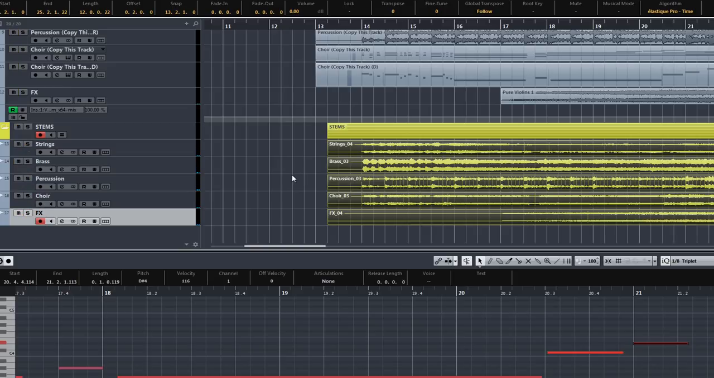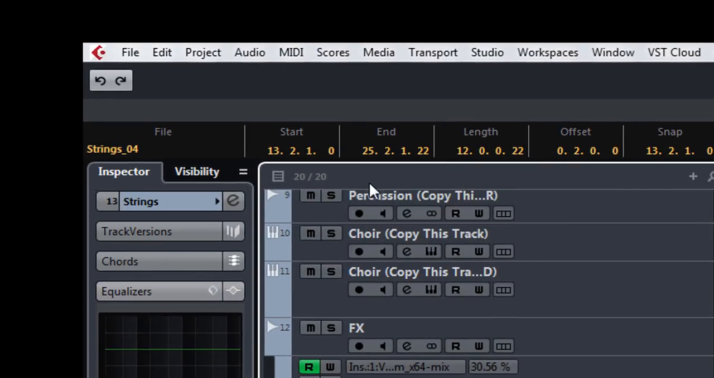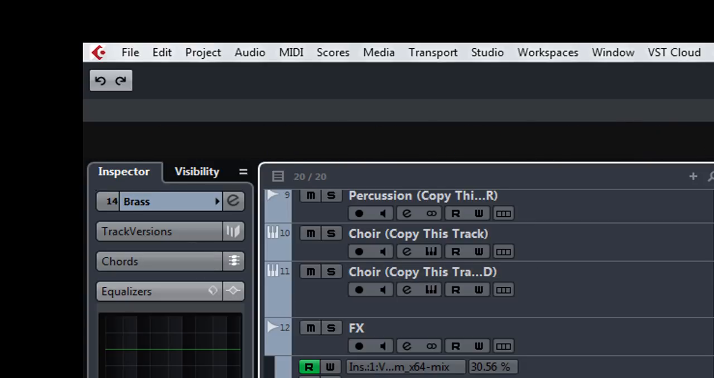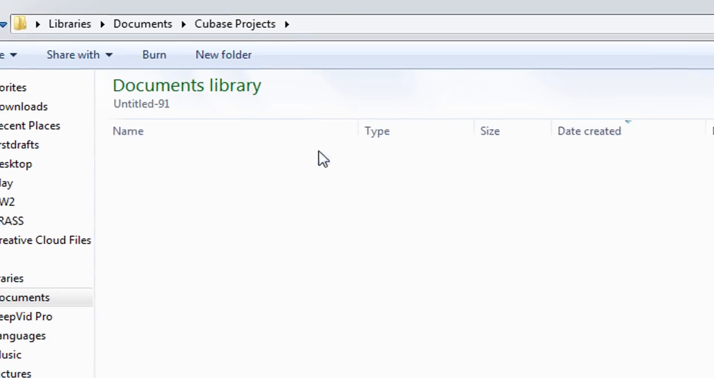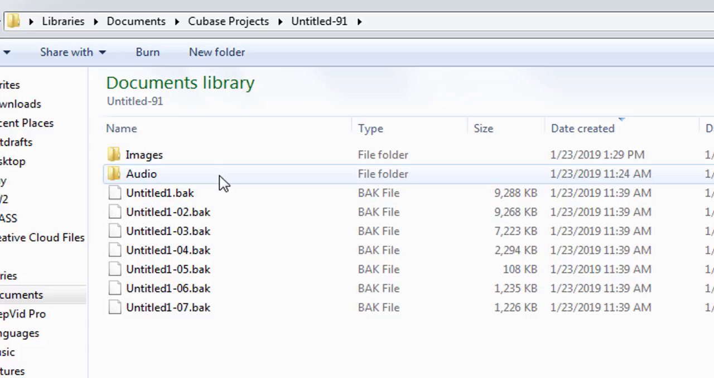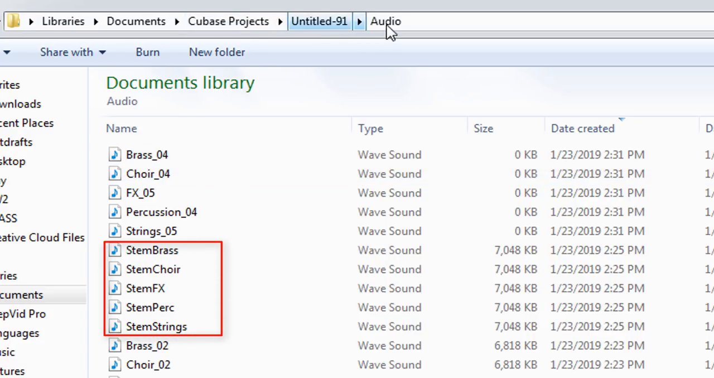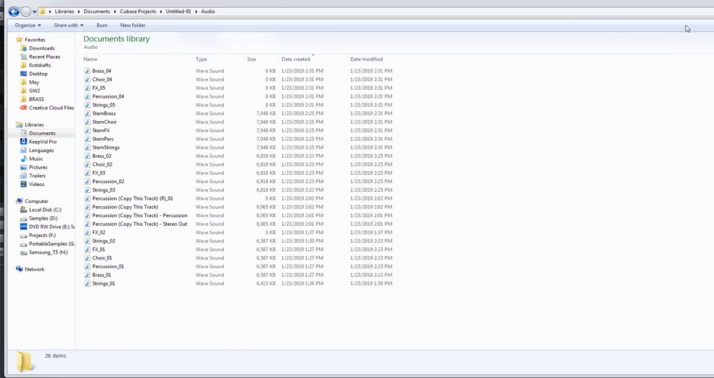As you can see, each stem is properly printed, and we now have our stems separated into different files. The default file names can get really chaotic fast, so I'll rename each file. I usually prefix each file name with stem first, so that I can go into the Cubase project folder and see by alphabetical order all of the files aligned next to each other. From there, you can select them all and compress them or whatever you want.